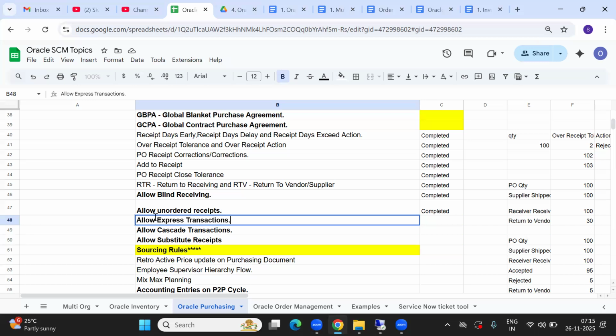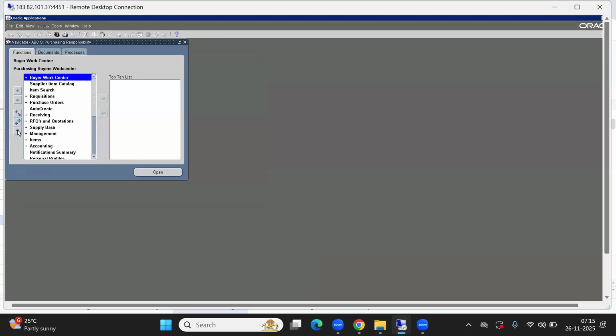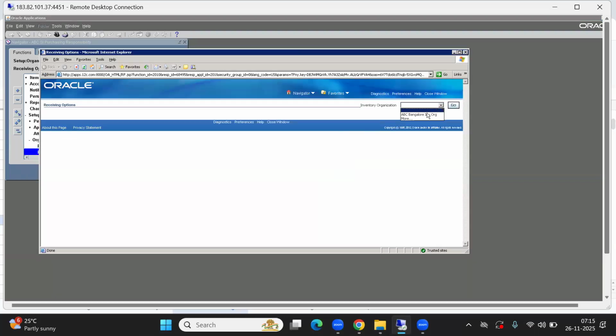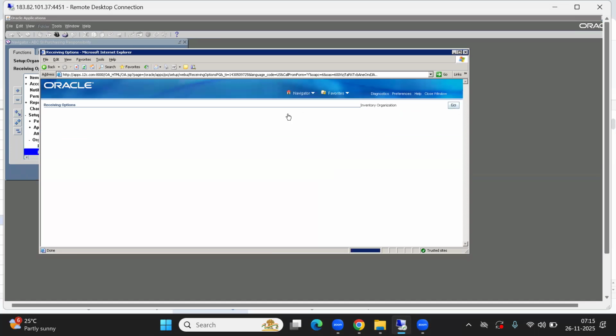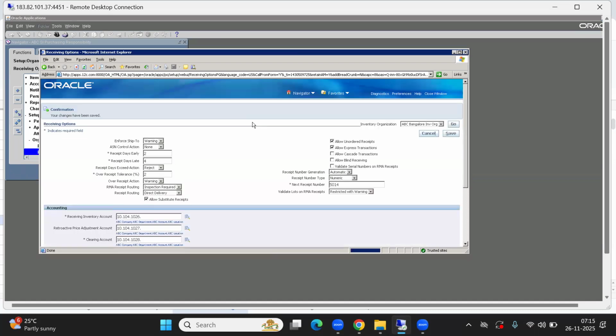Fine. It's not a very important concept. Very rare companies may use this, and only in very rare scenarios. Just go ahead and do the setup on the receiving options level. Allow express transaction: enable this checkbox. Allow express transaction. Save it.